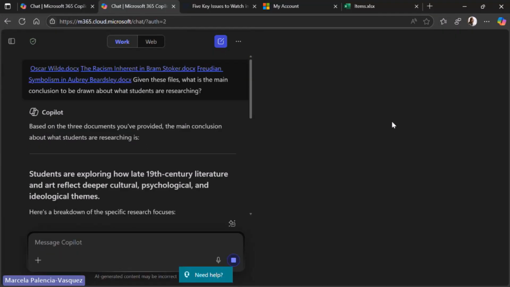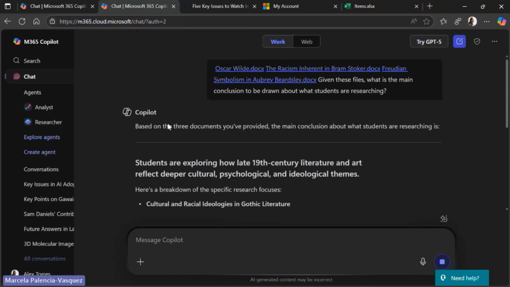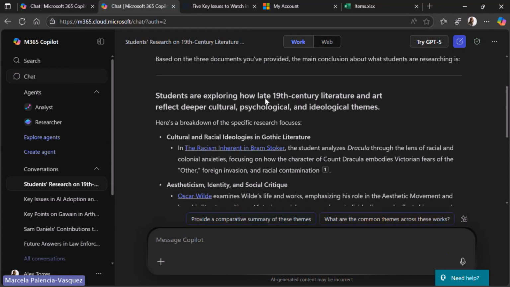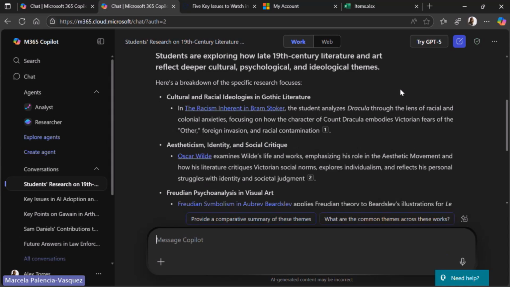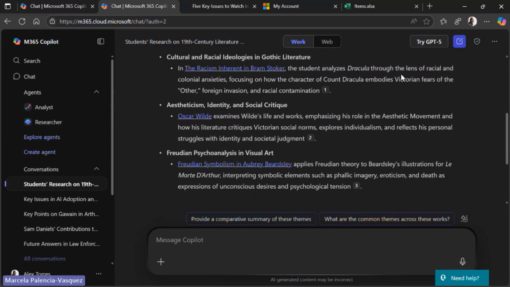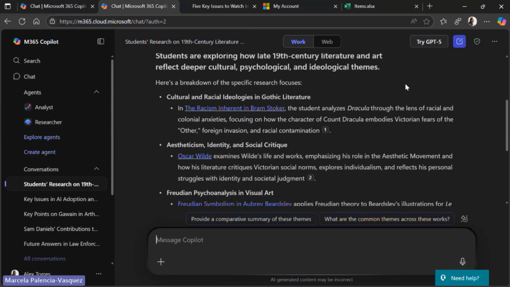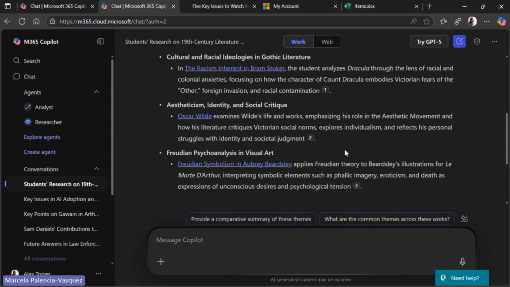All right, let's expand this. All right, so here, based on the documents that I provided, they're researching how late 19th century literature and art reflect deeper culture, psychology, and ideology. So somebody loved literature, and then they had those multiple papers that were provided. And rather than go through all of these, I just wanted to have my very first step so I can be ready to go through the rest of my tasks, have a little idea what they are researching, just a little summary, rather than go through the totality of each of these.